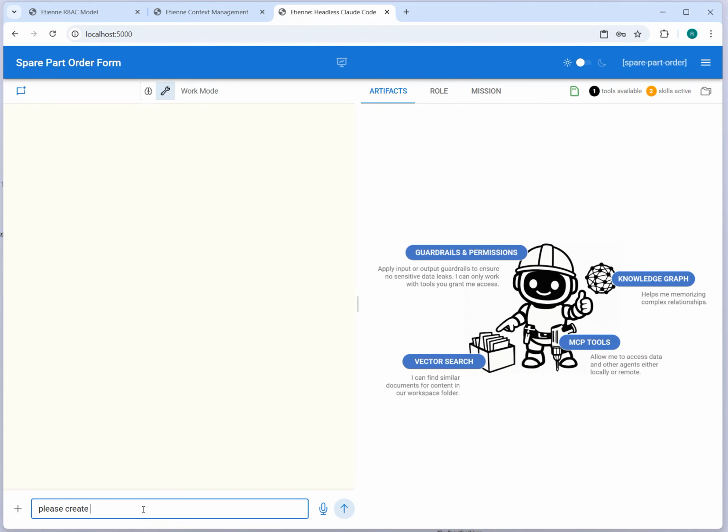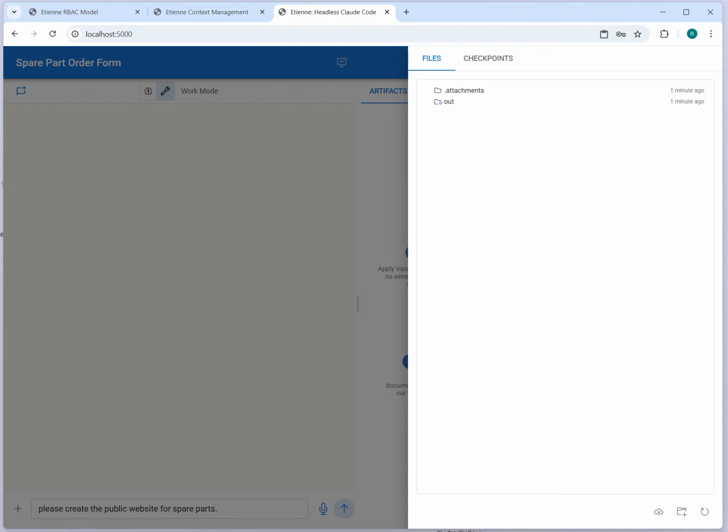Please create the public website for spare parts. Oh, we now must think about where the data should come from. Anna remembers a colleague sent her a list of spare parts available in the last meeting, and so we're going to provide the information to our agent to use.